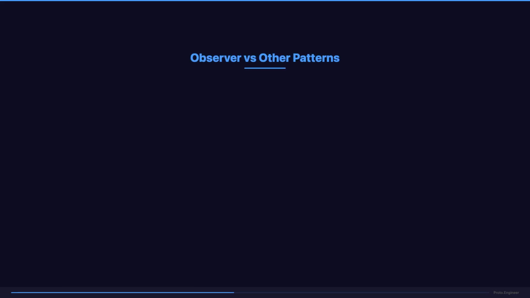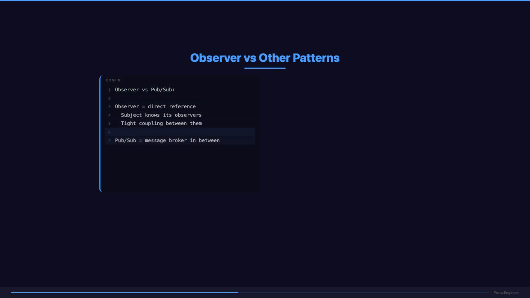People confuse observer with PubSub and mediator. Here is the difference. Observer versus PubSub. In observer, the subject holds direct references to its observers. The subject knows who it is notifying. In PubSub, there's a message broker in between. The publisher does not know who the subscribers are.